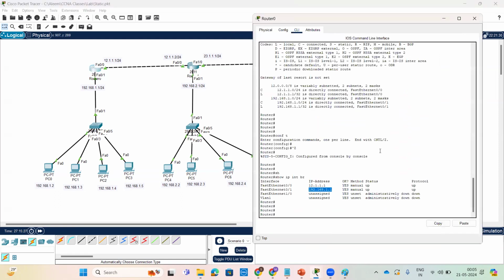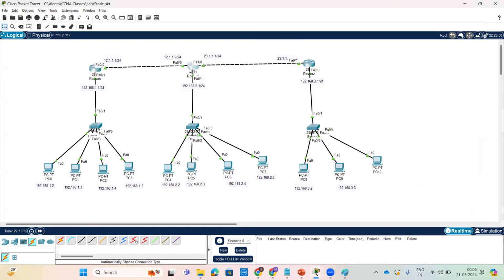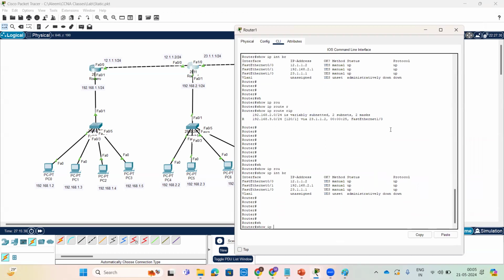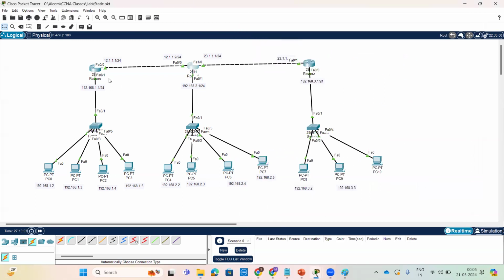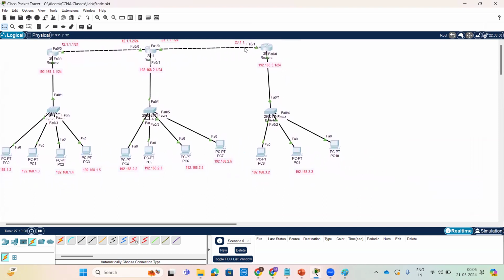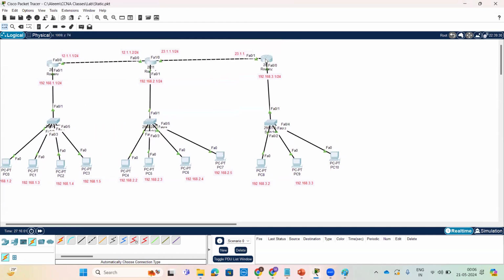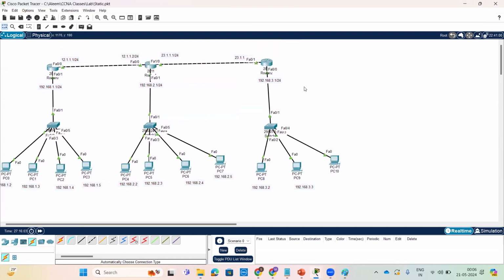See what I did here. I haven't advertised this prefix, this network. I have not advertised this prefix on the RIP protocol. That is the reason it is not showing here. Show IP route. See, show IP route. I am getting only one route through RIP, 192.168.3.0. That is this one. Actually, this is the network I am getting on this router too.